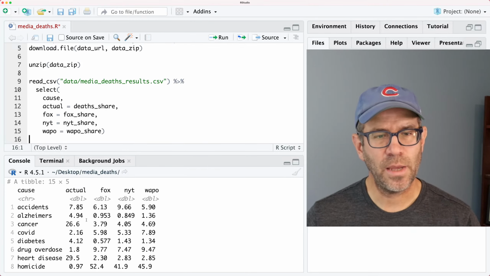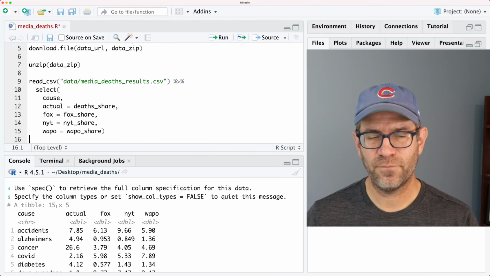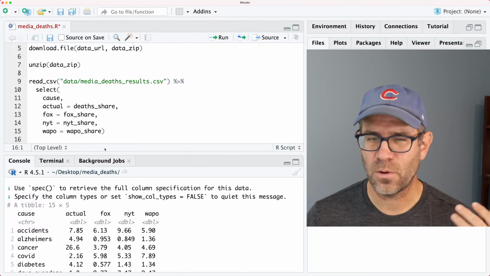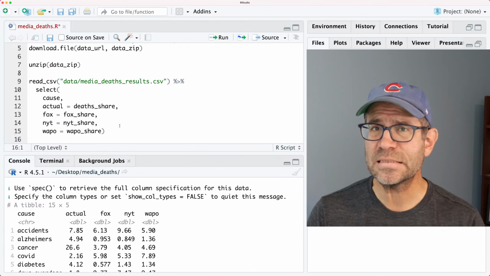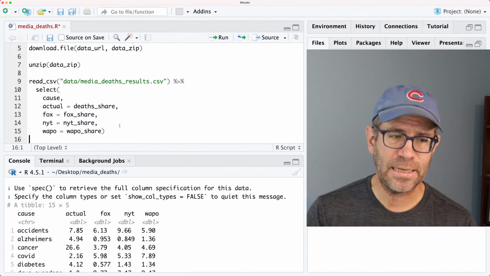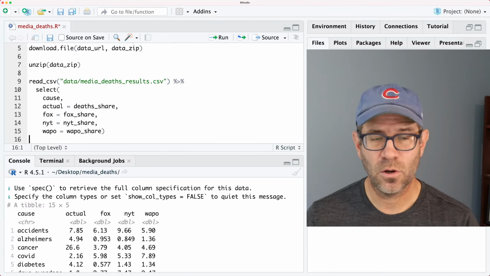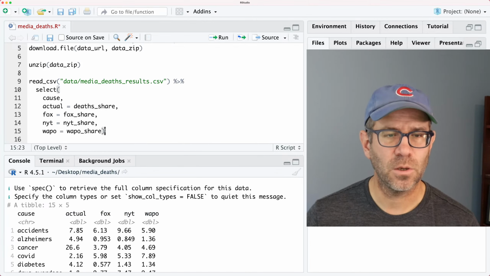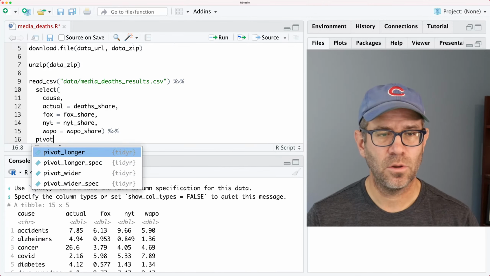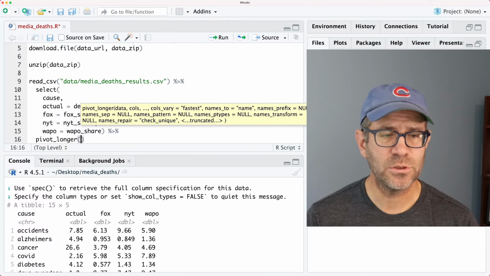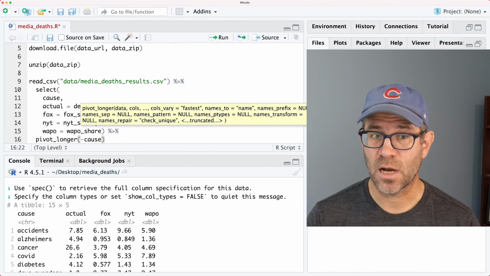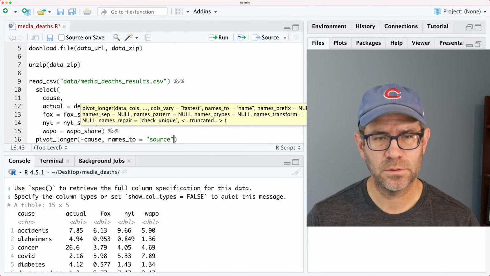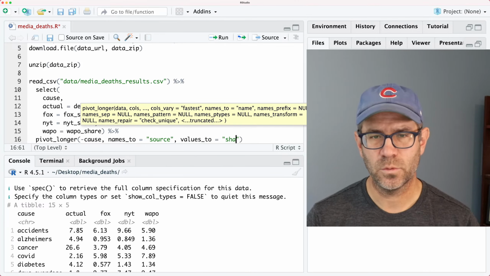But so now what we have is our tibble that's got 15 rows. So there's 15 causes of death and 5 columns. And again, all the data is from 2023, so I don't need to include the year. But this data is not tidy, right? So to make it tidy, we would want the cause of death, we would want the source, and then we would want the share, okay? So let's go ahead and pivot longer to make it tidy. And we'll do everything but the cause column, we're going to pivot longer. And then we'll do names to equals source, values to equals share.